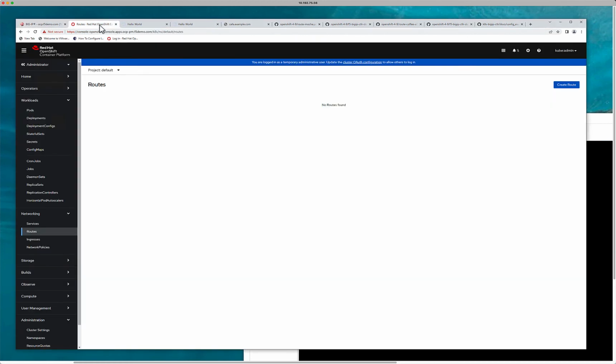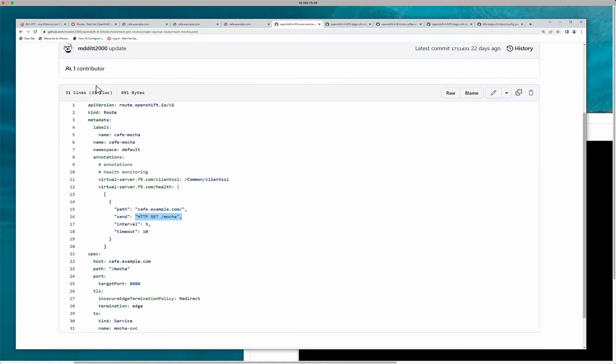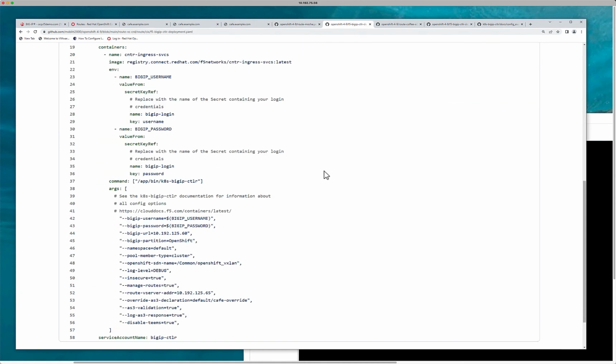So that's what I wanted to demo. If you want to be able to configure this, it's very easy. Here's the route configuration. Here is the CIS configuration. You can see what I'm doing here is I'm importing the latest CIS image from Red Hat, from the Red Hat registry. I'm connecting to my Big IP. I've created that OpenShift partition. I am using namespace default. You can add many namespaces here, or you can use route label.